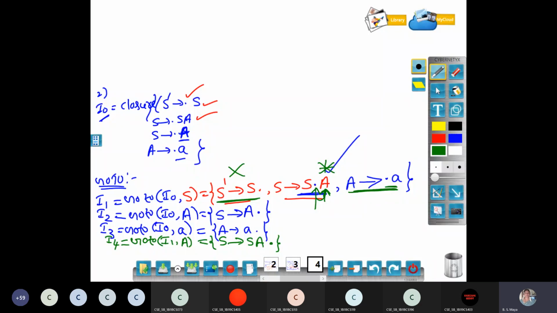Now next. Go to I1, comma, I1, comma. Which small a do we have to take after the dot? Small a, ma'am. Let it take small a. Okay? Small a is over.